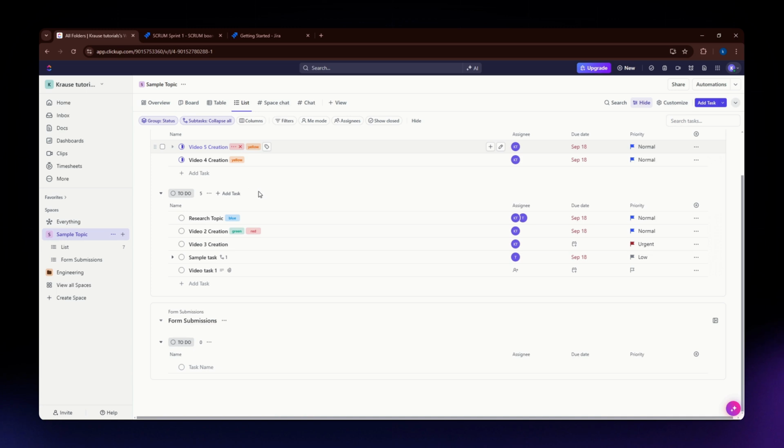So let's start with a quick overview of both platforms. First, let us discuss what is ClickUp. ClickUp is known for its all-in-one project management, whether you need to organize your tasks. As you can see right here, these are all the tasks that I have created. You can also collaborate with your team right here and track your progress. ClickUp provides flexibility and customization for teams of all sizes.